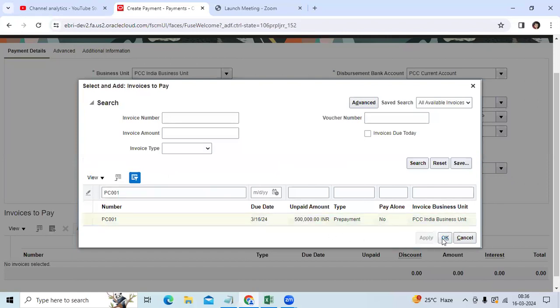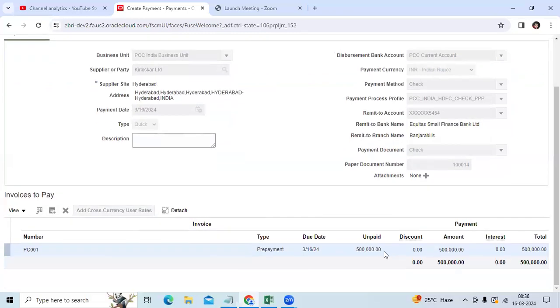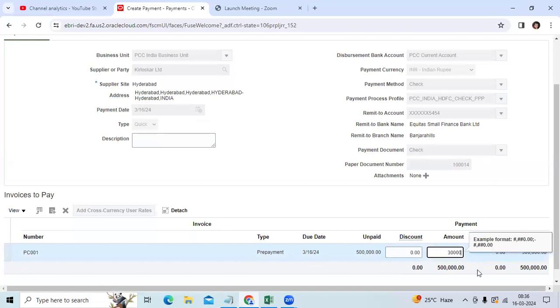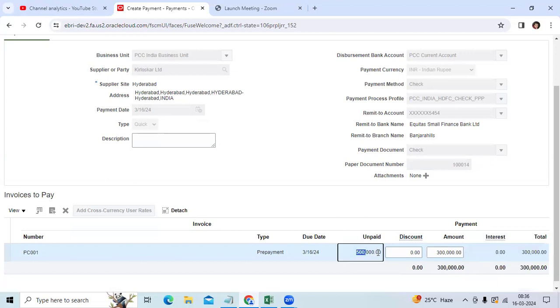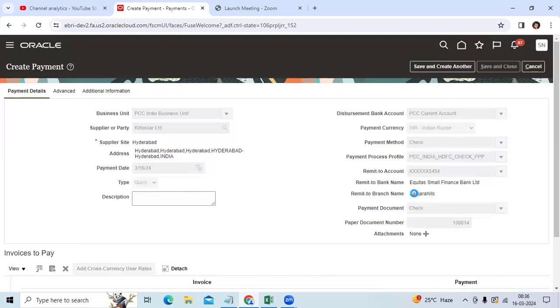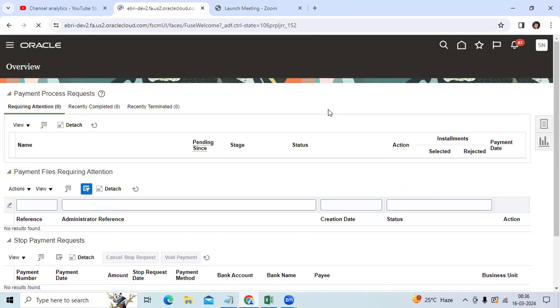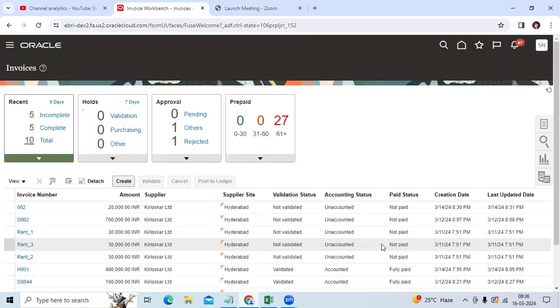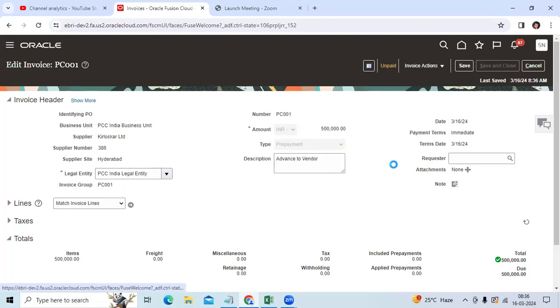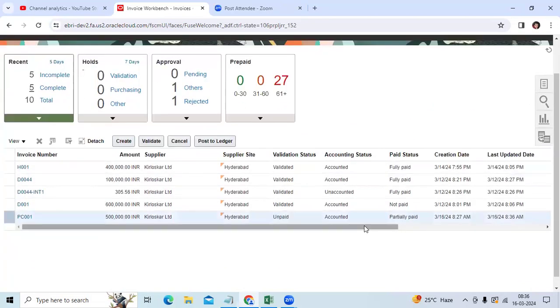I can select the prepayment invoice type. I can do the partial payment. Let me complete. 3 lakh. Total invoice amount, I am paying prepayment 3 lakh. Right. Then I will go to invoice page. Okay, still this invoice showing unpaid logically because it is not fully paid, only partially paid.